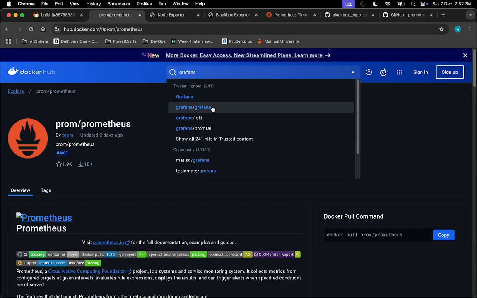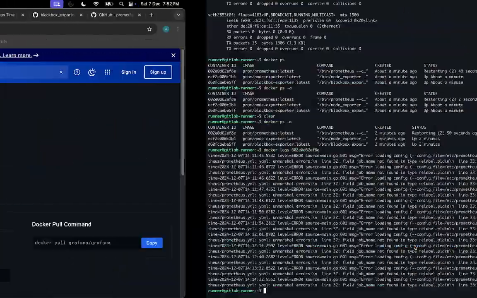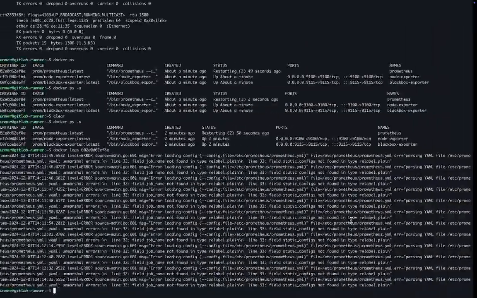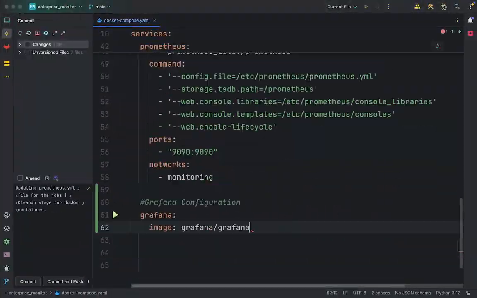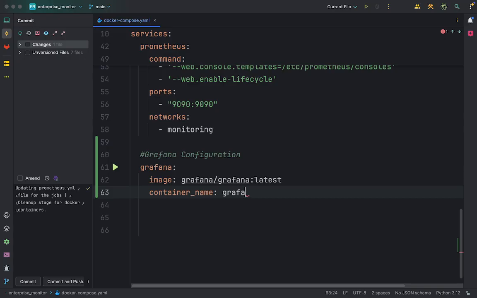So we will have Grafana. Go to here. This is our official image. Copy this image, paste it here, and use the latest one as usual. Container name: Grafana.